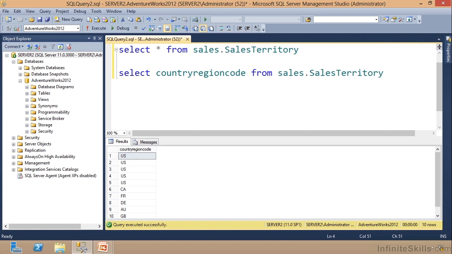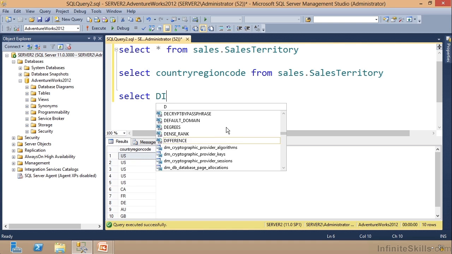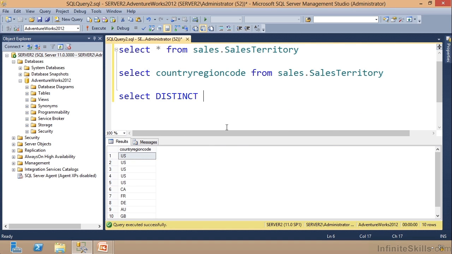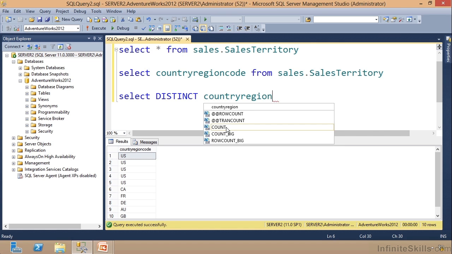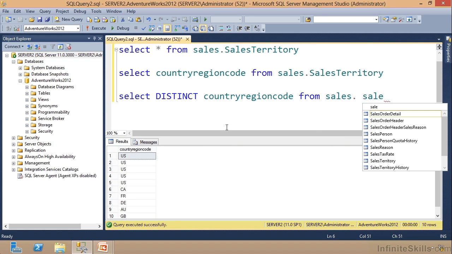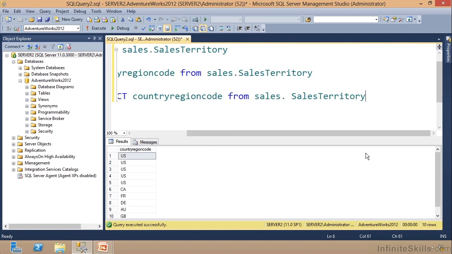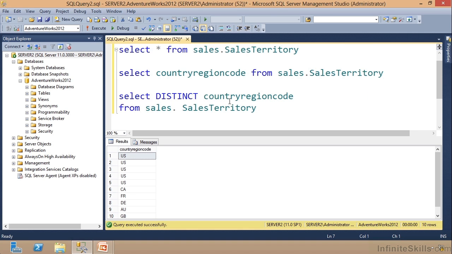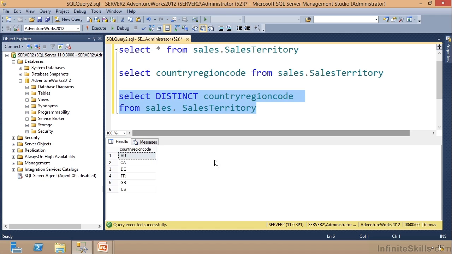Well, let's go down here and do a distinct. So let's select distinct country region code from sales.sales territory. I'll kick that down to the next line so you can see it. Notice all we've changed is we've added the distinct keyword in here. Now notice what we get: only those country region codes that are unique to the list.